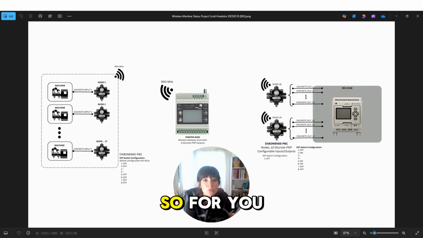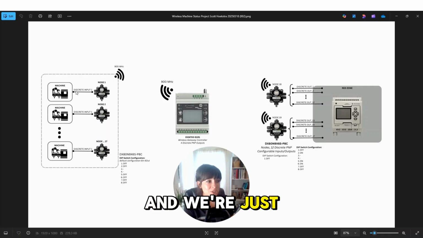So for you and I, what this really just means is that we've got one radio per machine, and we're just tying in a discrete input to each node. And we've got a gateway somewhere in the middle, so we can get good line of sight quality. And we have two nodes that are handling all of the outputs. So for example, node 1, input 1, will go to discrete output 1 of node 18.